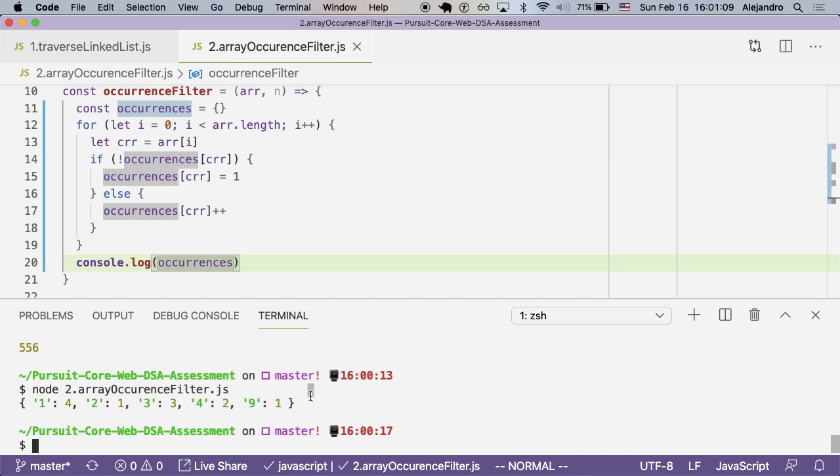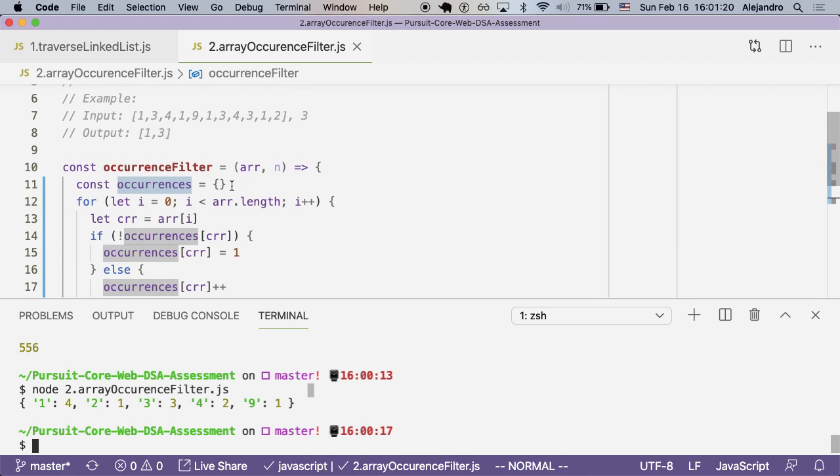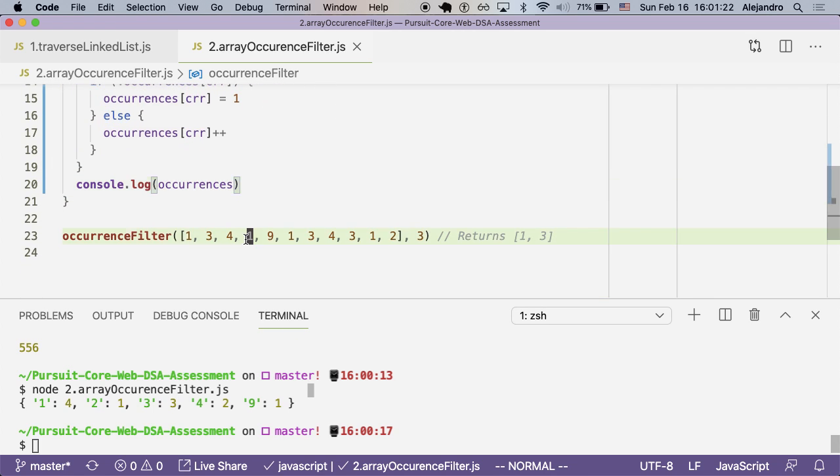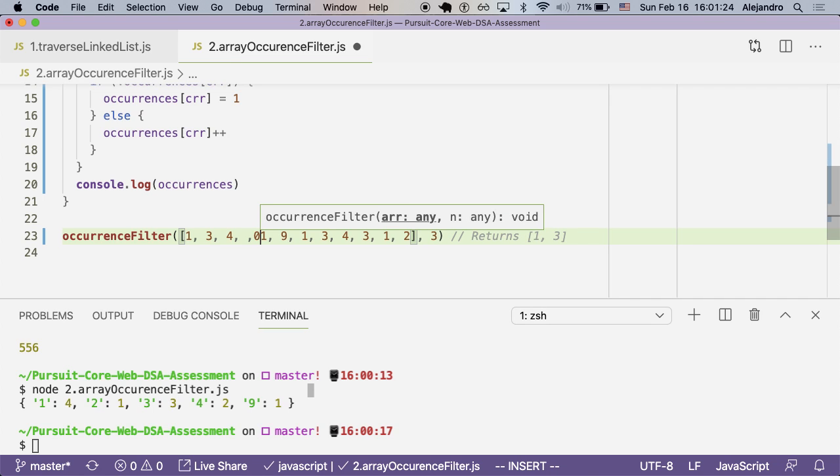Right? Yes? If you add a 0 to the array, but it doesn't show up in the object? Say that again. Like if we have the number 0 in the array but it does not show in the object? That's a good question. Let's try it out. Let's do 0, 0.